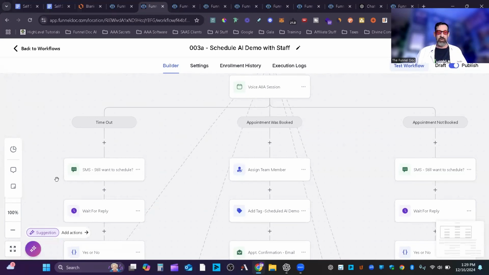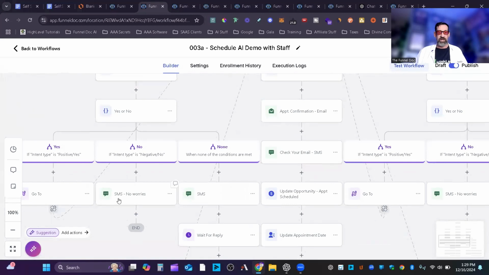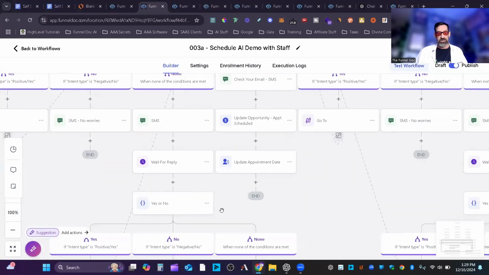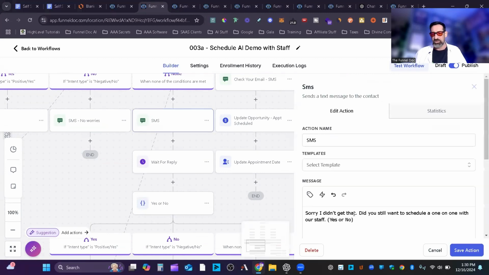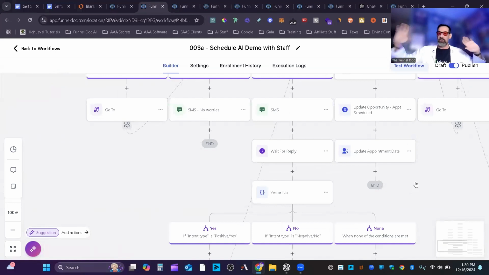Now, if they time out, it's going to ask them if they wanted to reschedule, and then ask for yes or no. If they say no, it's going to say no worries. If they say yes, it's going to say go to there. If no condition is met, it's then going to do the same loop again. It's then going to say, hey, sorry, I didn't get that. Did you want to schedule? And then it's going to add a little yes or no, because before it left it open and maybe they didn't reply with a positive or a yes or no statement or intent.